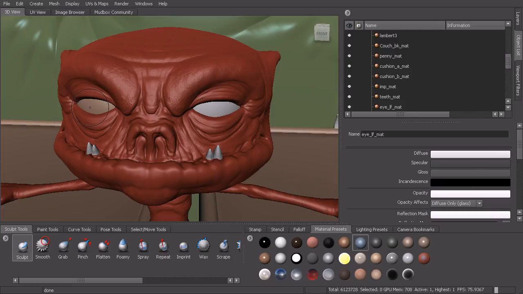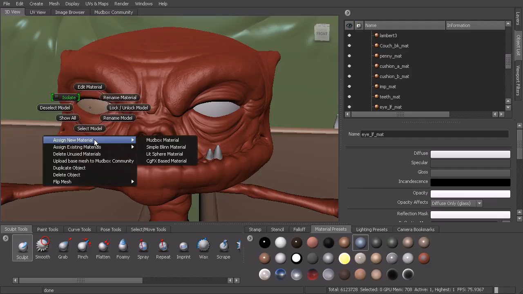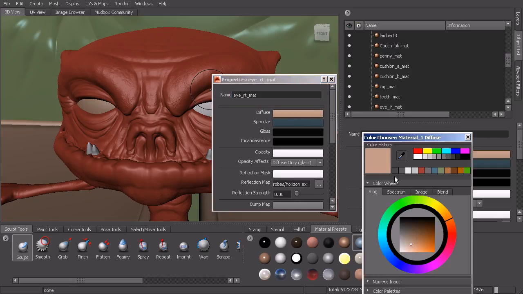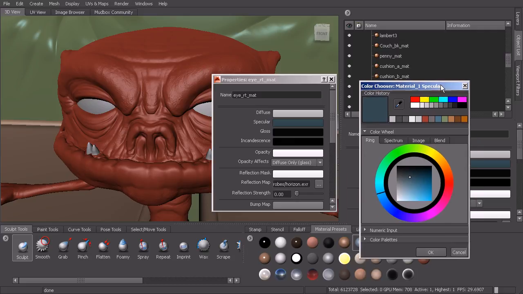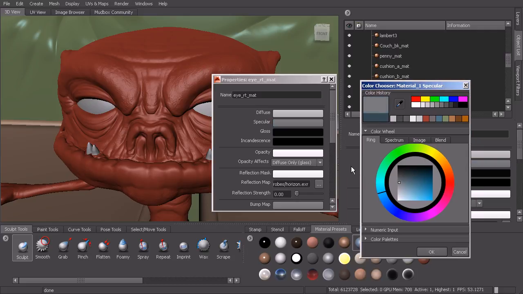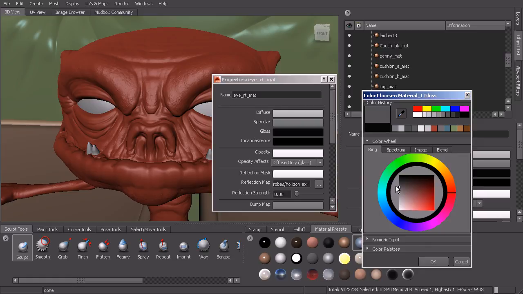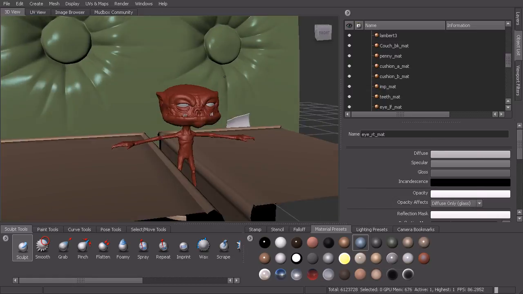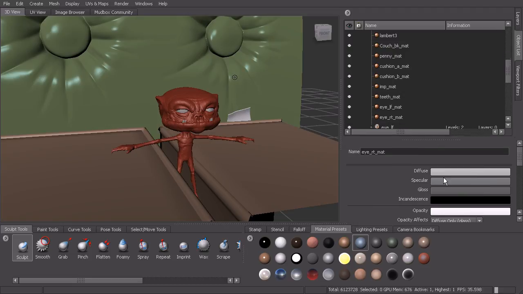Okay, and let's go ahead and do the same thing over here. We'll call this eye right matte. Kind of a white, and bring up our spec and our gloss. And really, the color is going to come from the textures. We're just kind of separating things out right now. So at this point, we have a lot of duplicate textures in here.